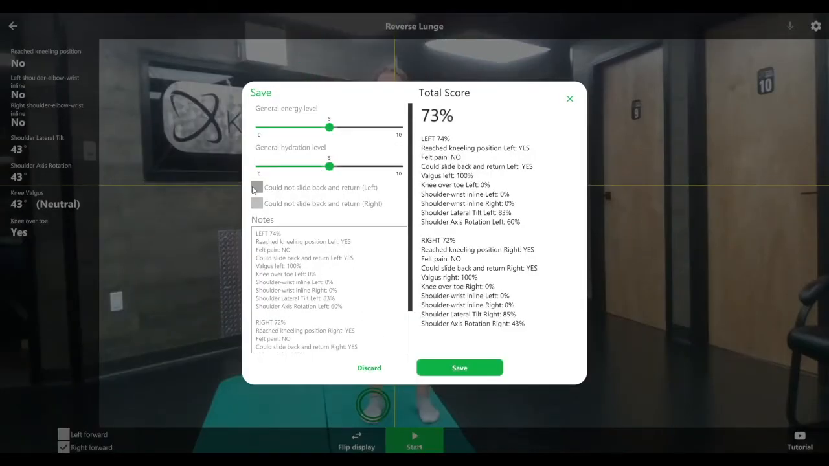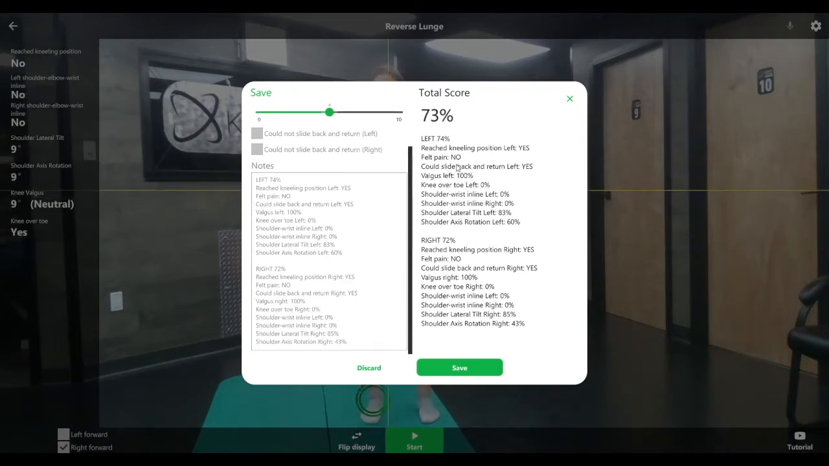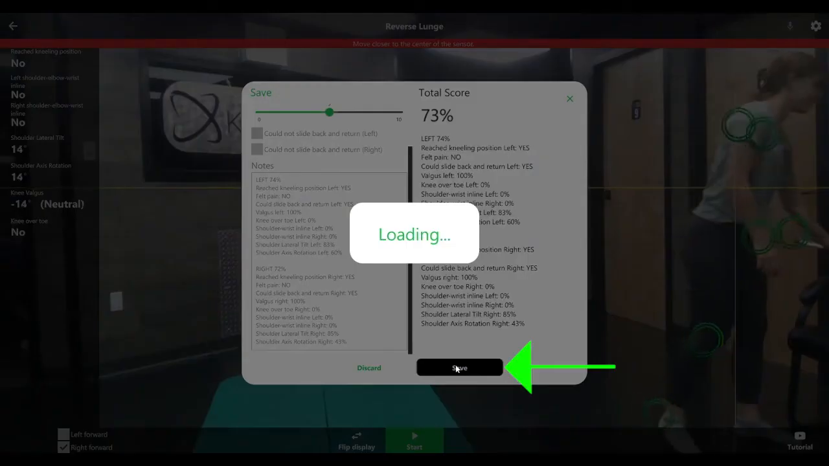Upon completion of this, you'll see two check boxes. If the patient could not return back to standing, you will check those off and it will adjust the score accordingly. Once you're ready, you can click Save.